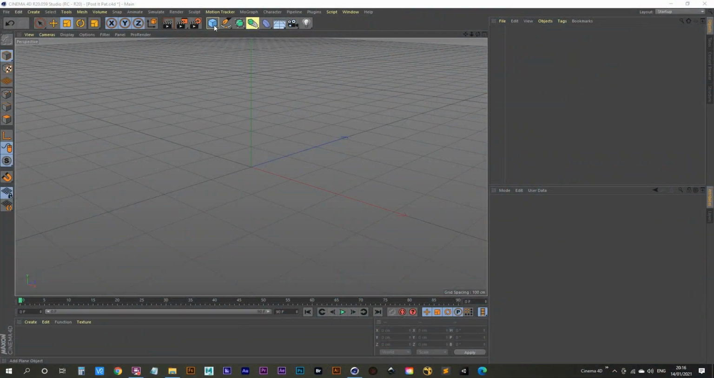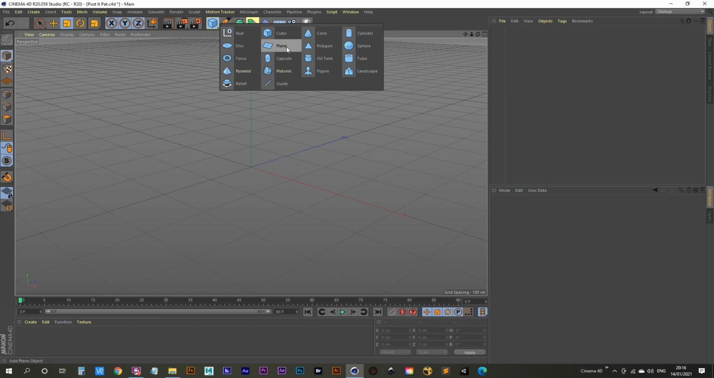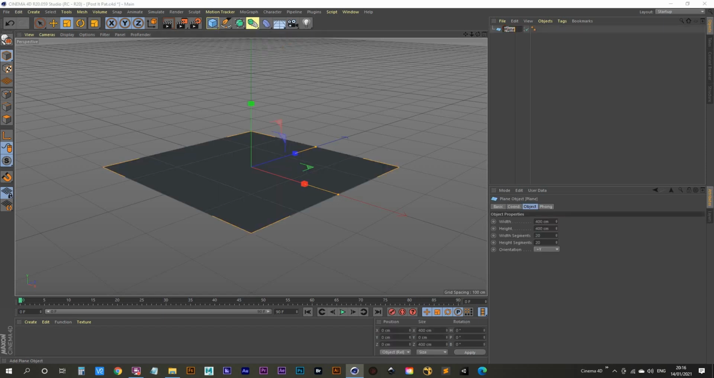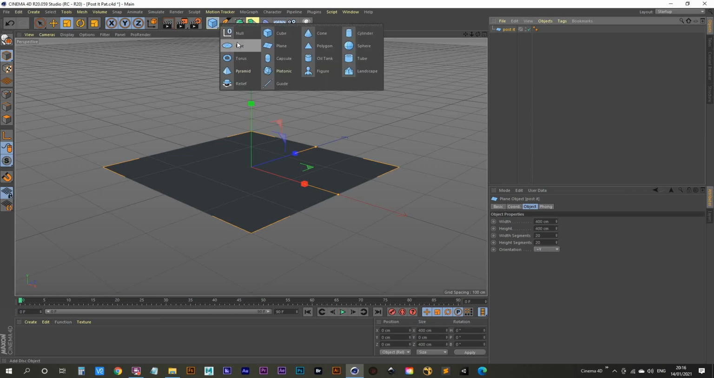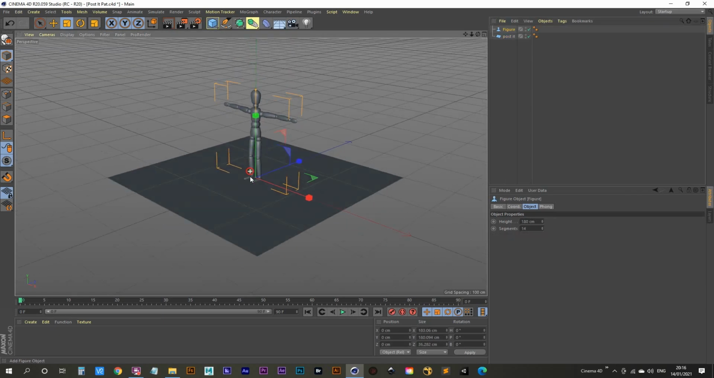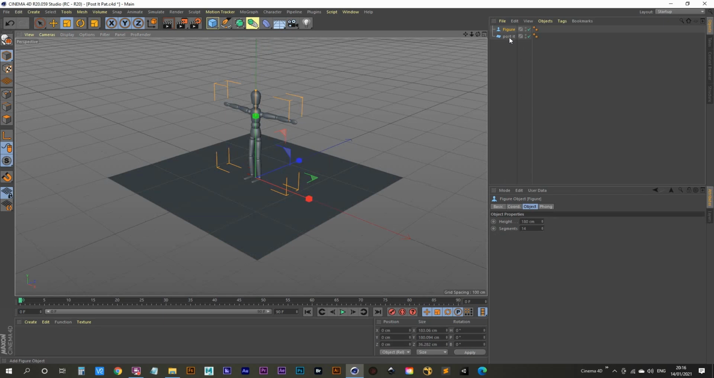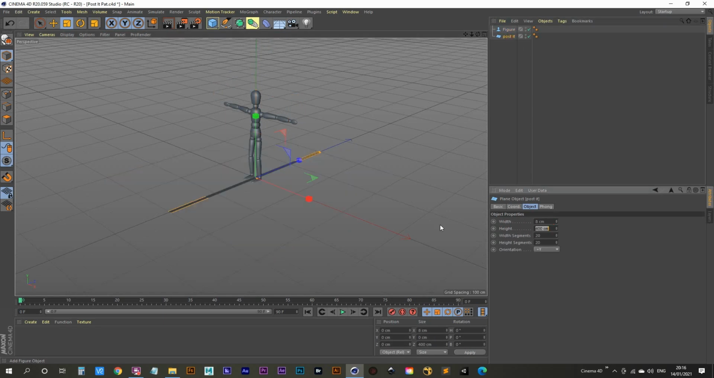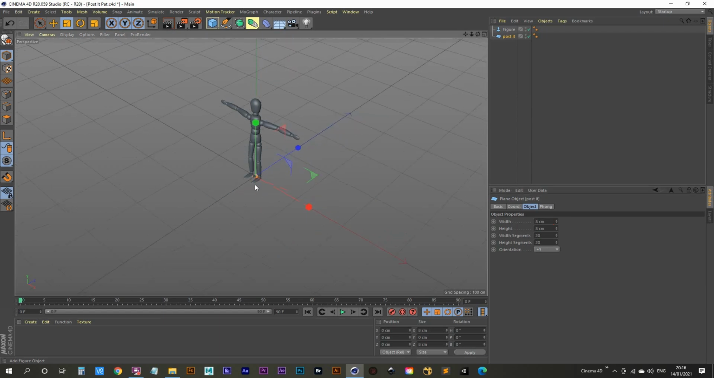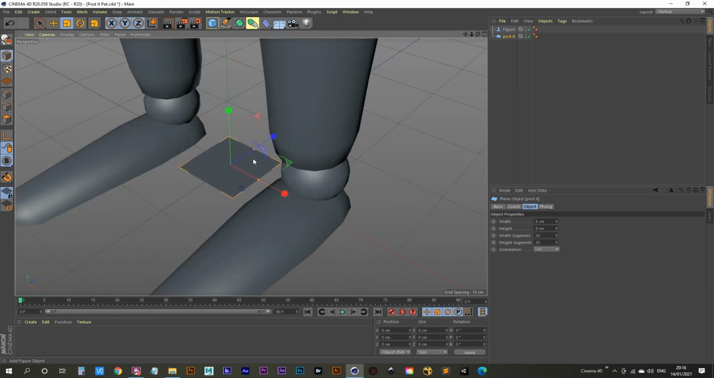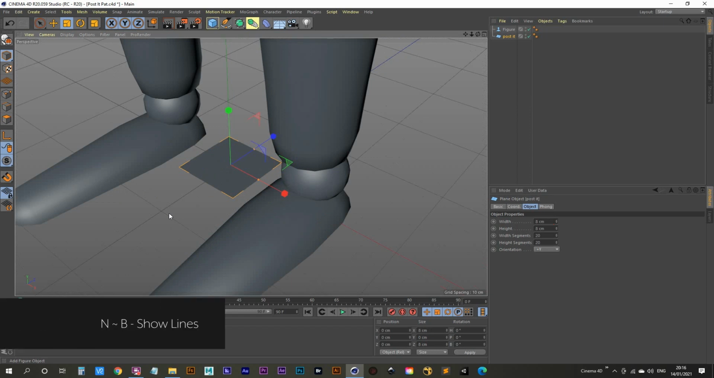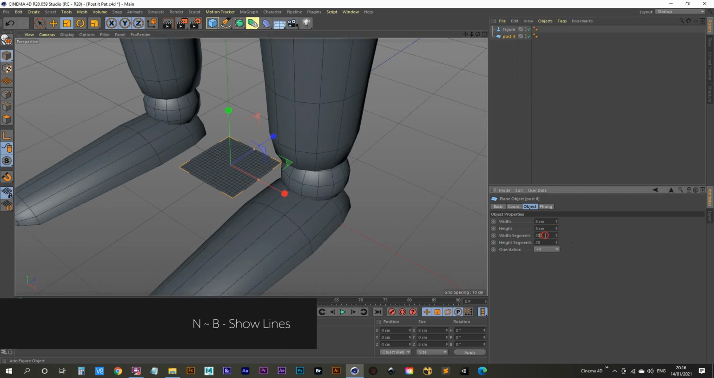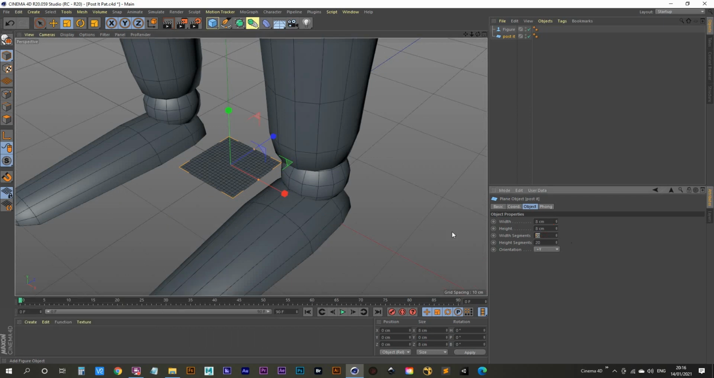First of all, we're going to create a post-it. We're going to use a plane for this. Let's rename it to post-it. And now let's bring a figure into our scene so we can get an idea of scale. Right now our post-it needs to be reduced in size because it's huge. So let's go 8x8, and that is about post-it size. Let's turn on our lines, so N B on your keyboard, and now we can reduce the width and height segments down to 2 and 2.